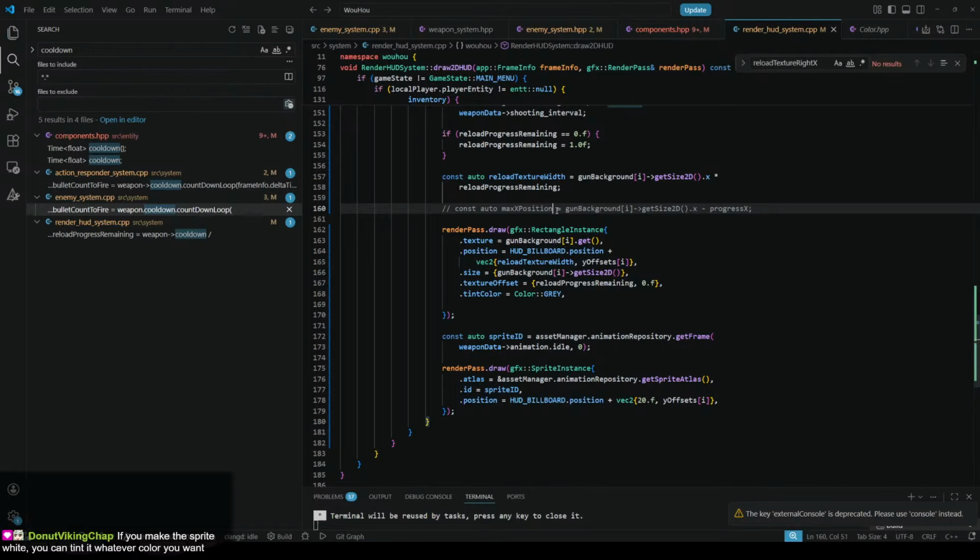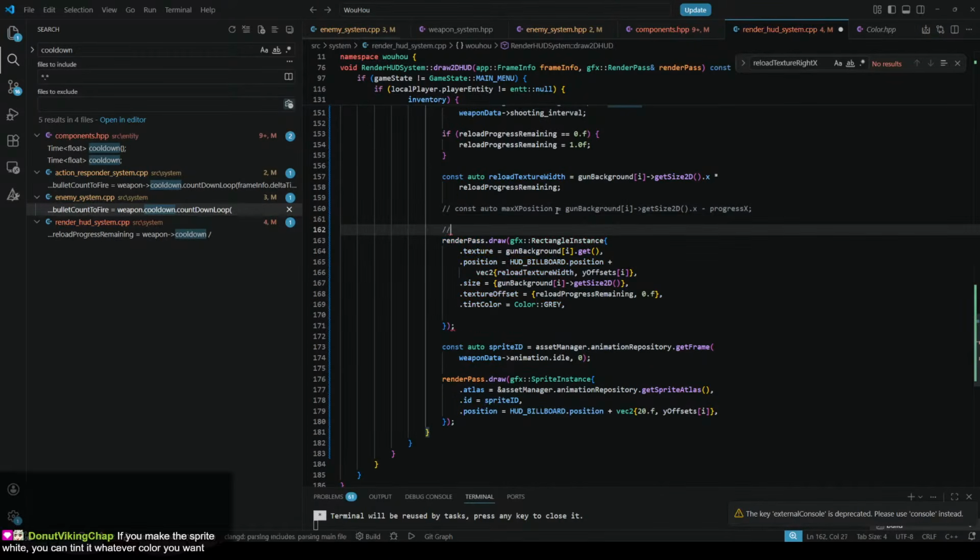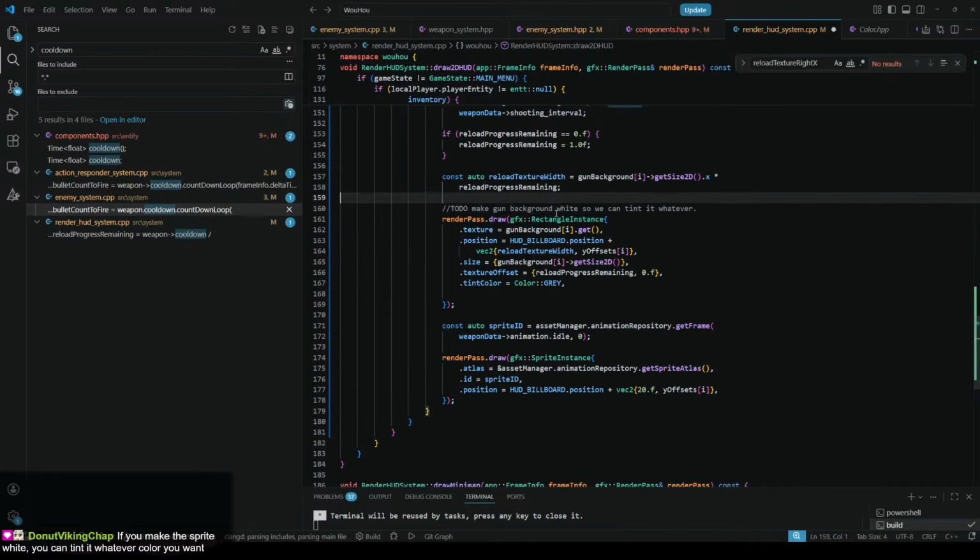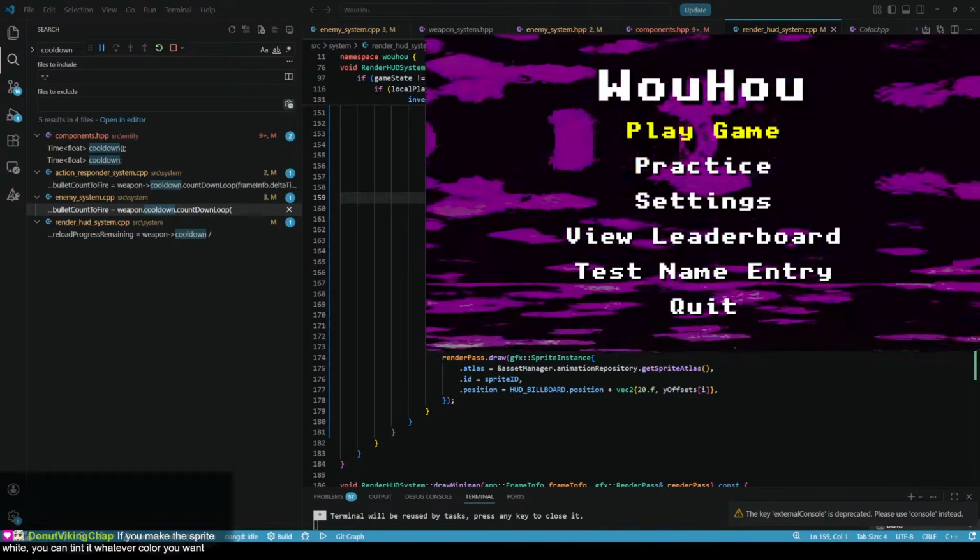Okay, it's 1 AM. Maybe I'll do that another time. To do: make menu background white so we can tint it, whatever. There you go. Glad I got that work done. Alright, well, it's 1 AM. I'm gonna head off. It's been a good 4 hours after my 8-hour workday of programming. It's just what we do here.